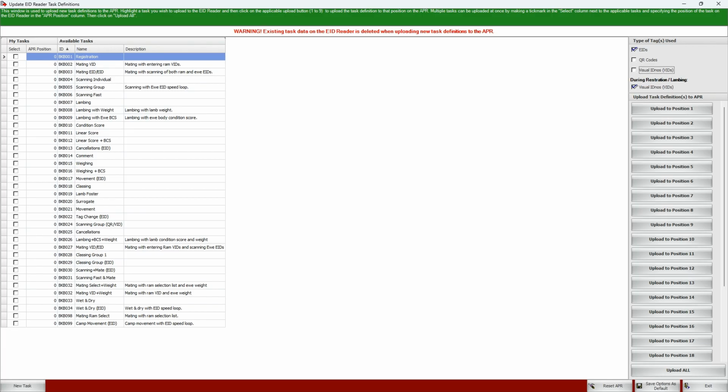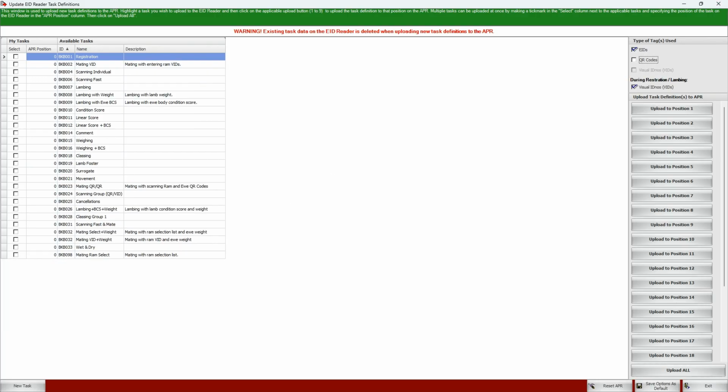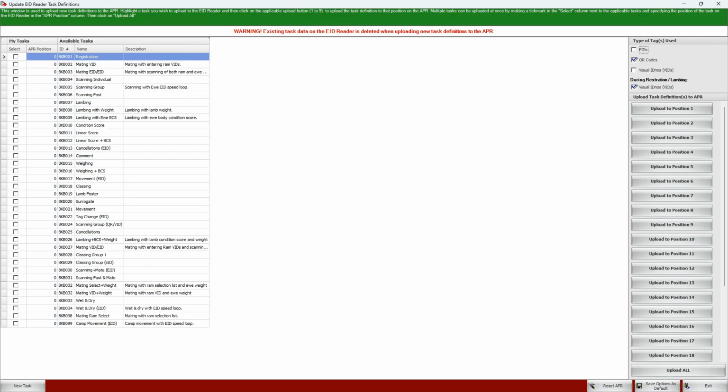Next, you will start to upload your tasks. The available tasks are displayed on the left-hand side of the screen. If we select different types of tags we use, you will see the list of tasks differs. So you select the task you want to upload and you select the position where you want to upload it to on your EID reader.